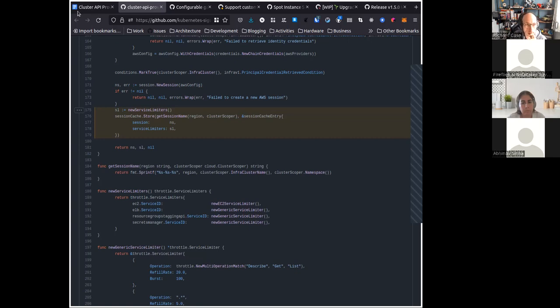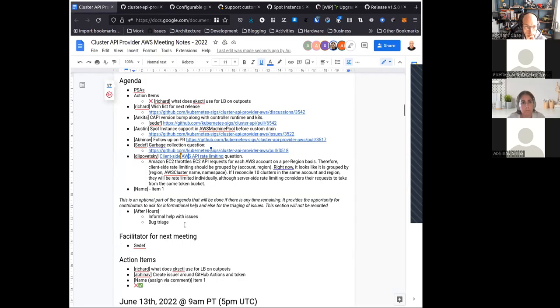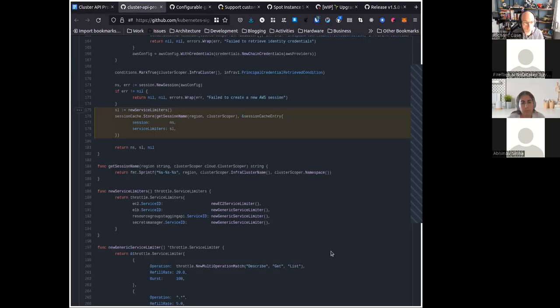But as I looked through the code and saw how the client side rate limiting was wired in, in that piece of code that you were just looking at, we have what looks like a store for each session, and that's where we have these service limiters, which are the client side rate limiting.